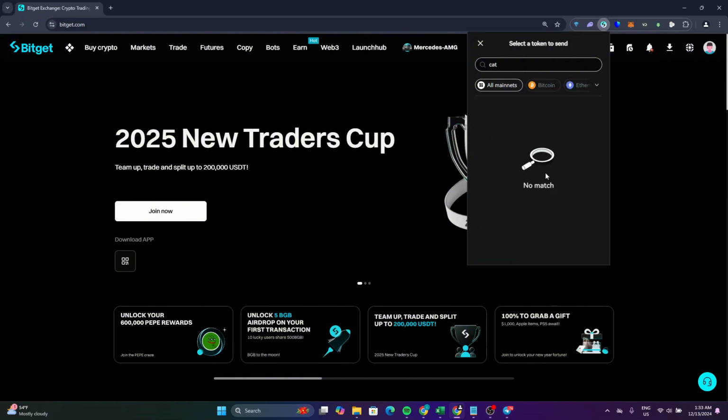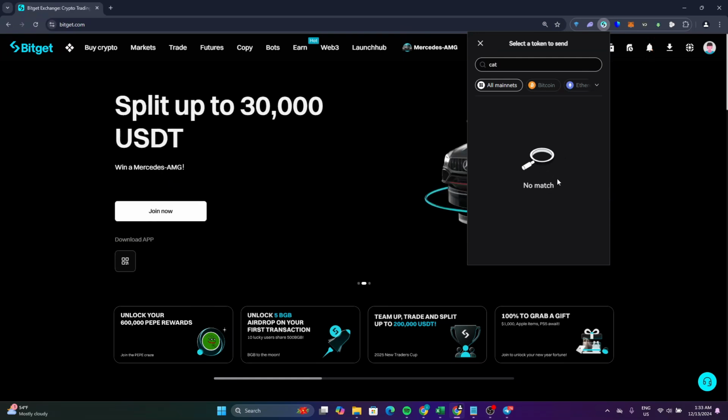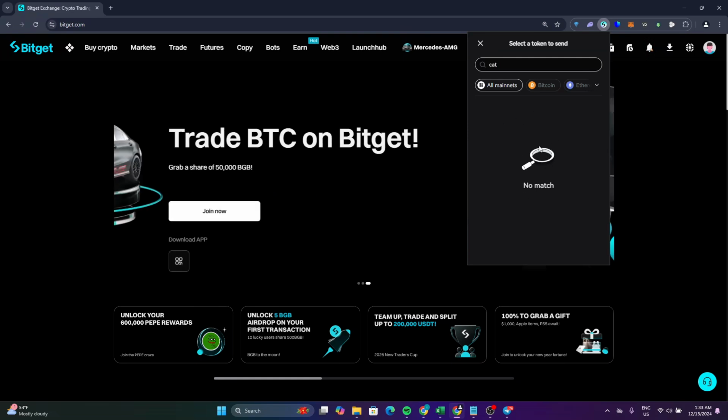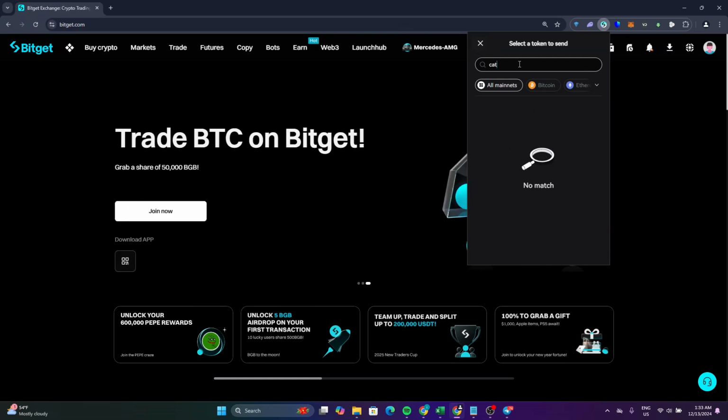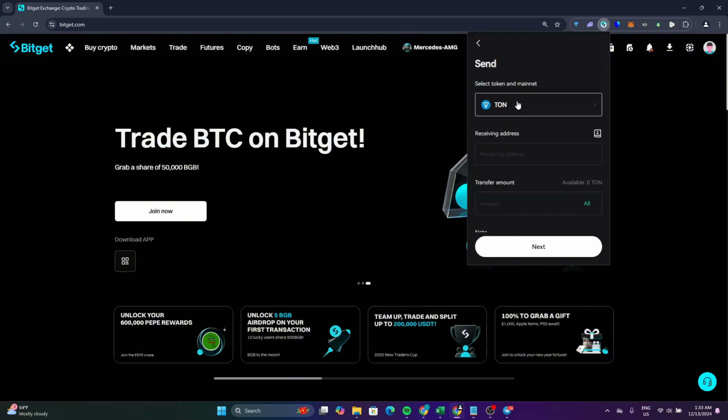So if you don't find it here, go back or open your phone and now go to Catizen bot on Telegram and make sure to add the Bitget Wallet on the Catizen on your phone. So after that, go back and open your PC and you will be able to find it here. Now for example, this is the Catizen. Now after you tap on it, here you need the wallet address.